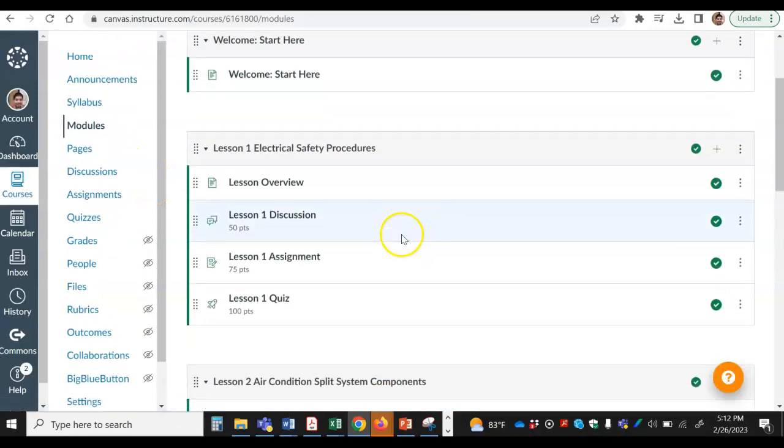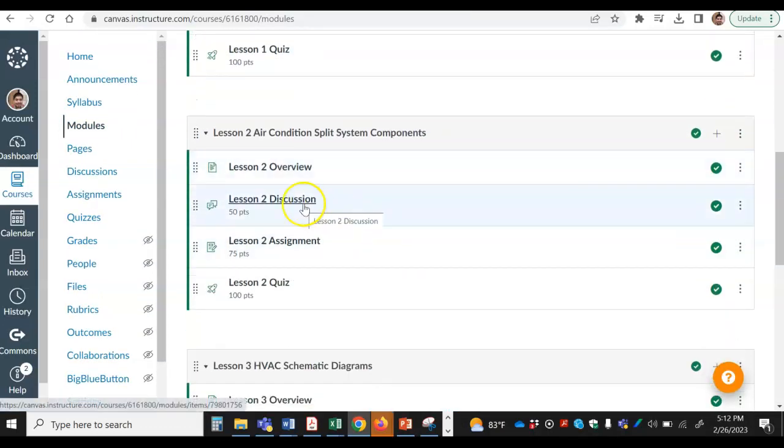Once you're done going through all this learning material, you can proceed to lesson 2 discussions, which are 50 points. Once you're done, you can proceed to lesson 2 assignments, which are 75 points. And you will end up with a lesson 2 quiz, which is your hands-on evaluation, which is 100 points.